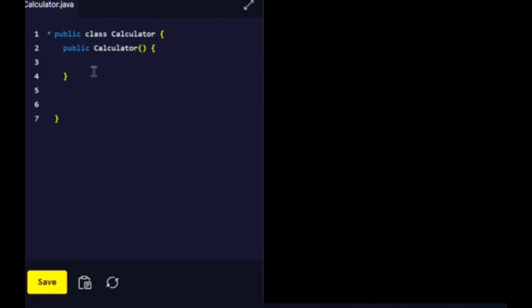Underneath this over here, we're going to start off with a public method, int add, and assign it two parameters, int a, int b, and then we're going to return a plus b.